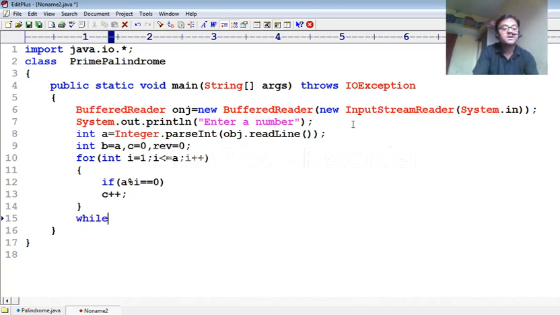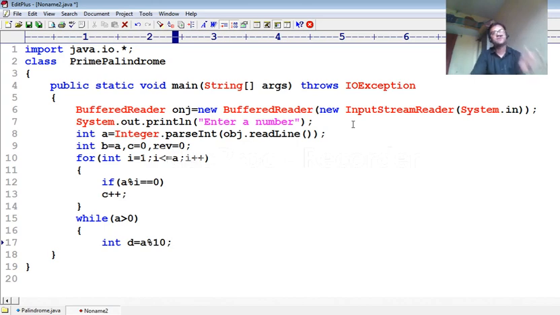While, within brackets, a greater than 0, to test the condition. If the number a is greater than 0, then definitely we extract and reverse the digit. Then open curly bracket, extract the digit. This step is used to perform digit extraction. So any number mod 10 will extract the last digit, and then write the reversing code: rev equal to rev into 10 plus d. So I multiplied rev by 10 to maintain the digit place value, and also to reverse the digit, and d is the digit extracted and stored.